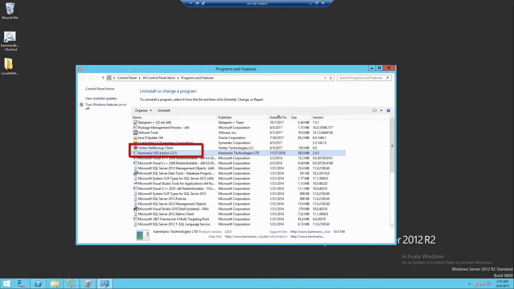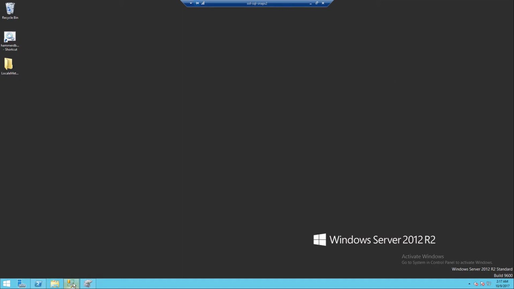One, the Kaminario hardware provider, KVSS. This service is installed on the host and communicates between the disk shadow service and the K2 all-flash array. Two, the NetBackup snapshot client and NetBackup client. For this demo, we also have Kaminario PowerShell installed.